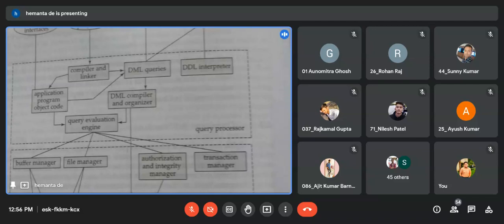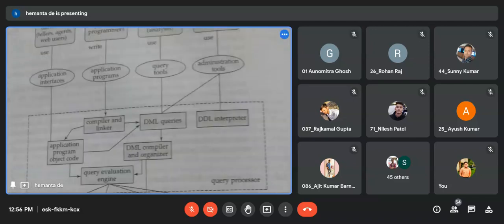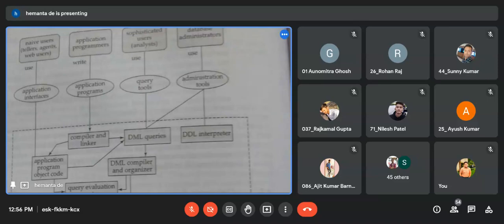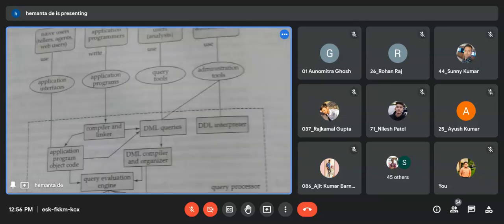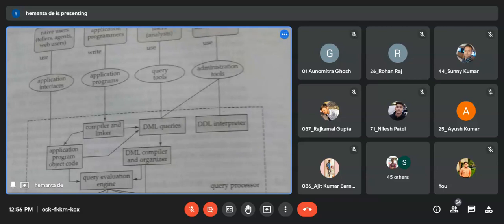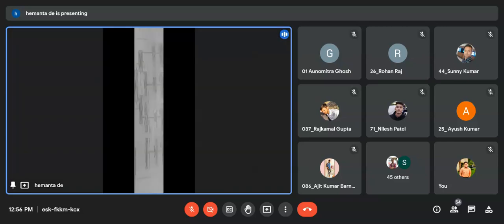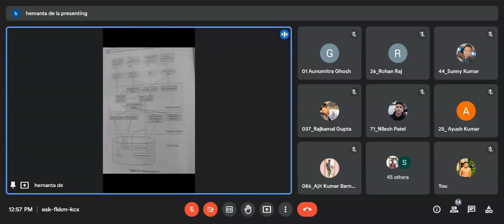If anyone has any question, I already talked about the different users, but they are external to the DBMS system structure. So mainly these are the two things: one is the storage manager, the other one is the query processor. Then we are going to get into two-tier and three-tier DBMS system architecture.